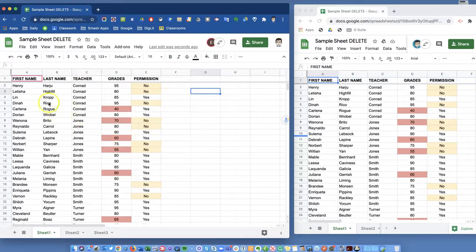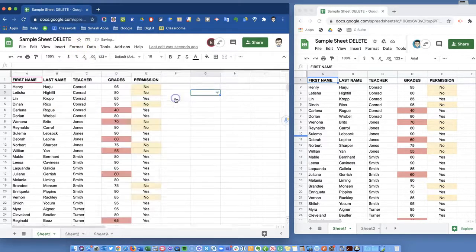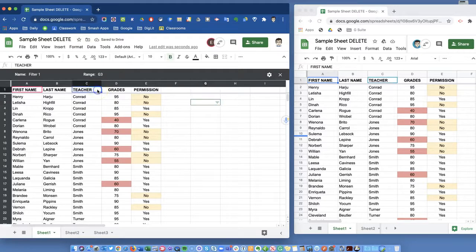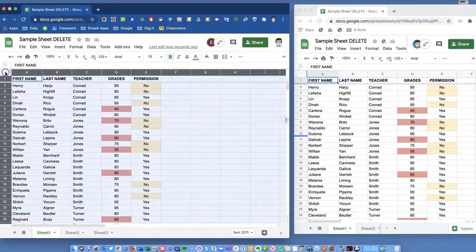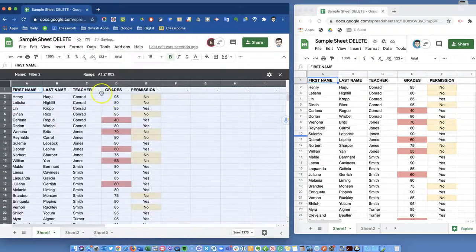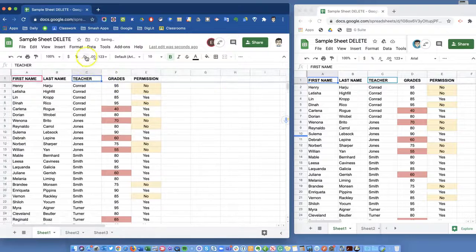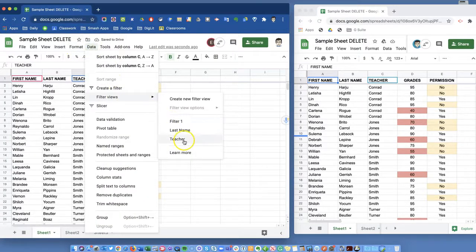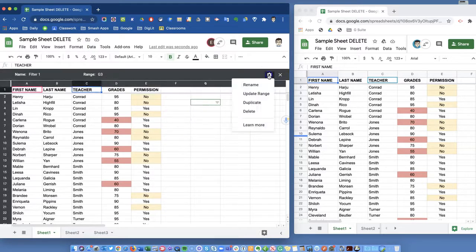I can also say that, yes, I want to have a filter view that lets me organize by teacher. Oh, I forgot to select all my data. Let's close that out. Select. Create a new filter. I want to organize by teacher. And I'm going to name that teacher, and it's saved. So now I can quickly look at things by teacher or by last name without changing anyone else. That was the extra one that I created that I didn't mean to.